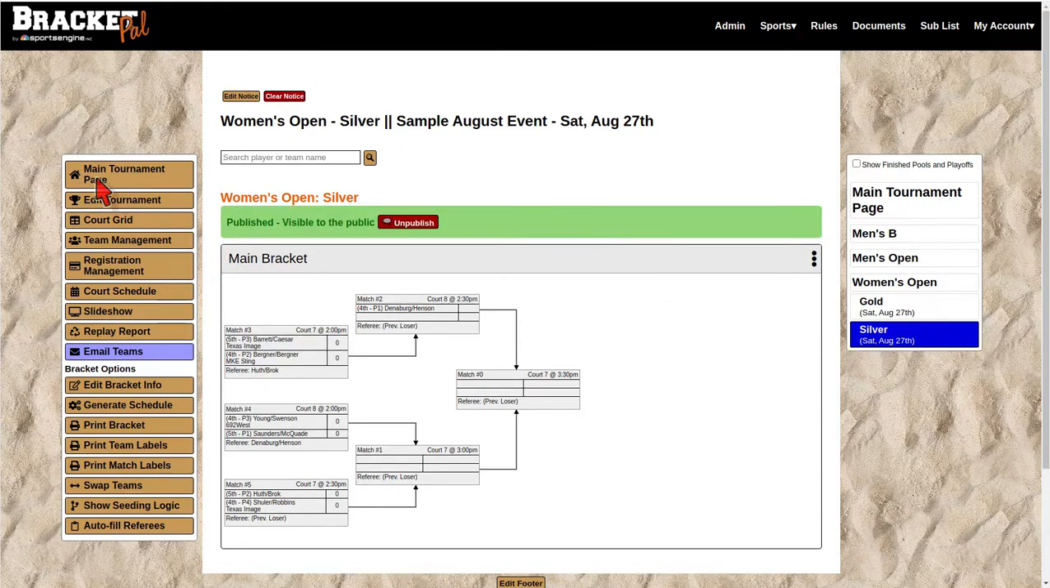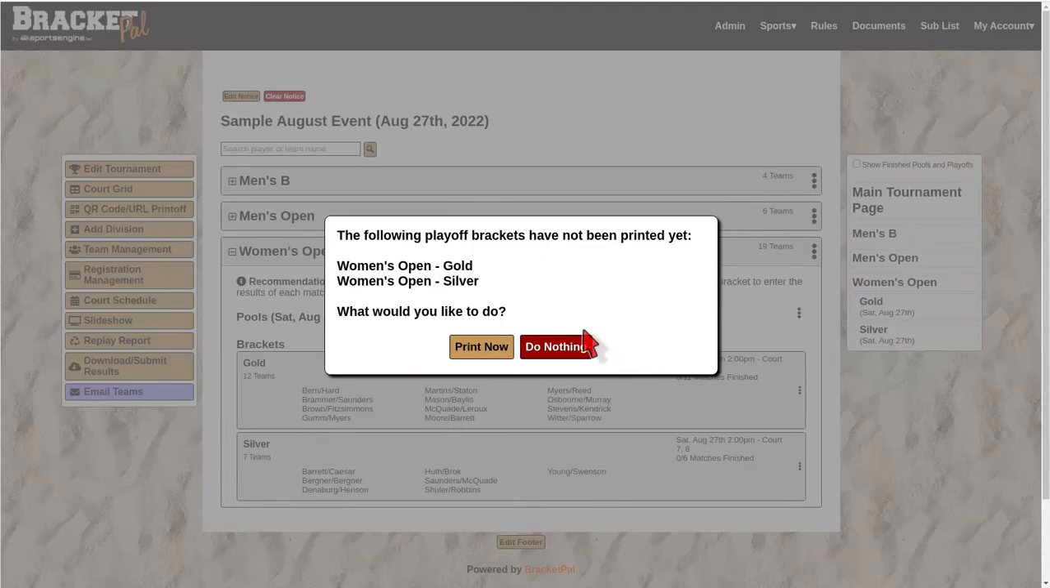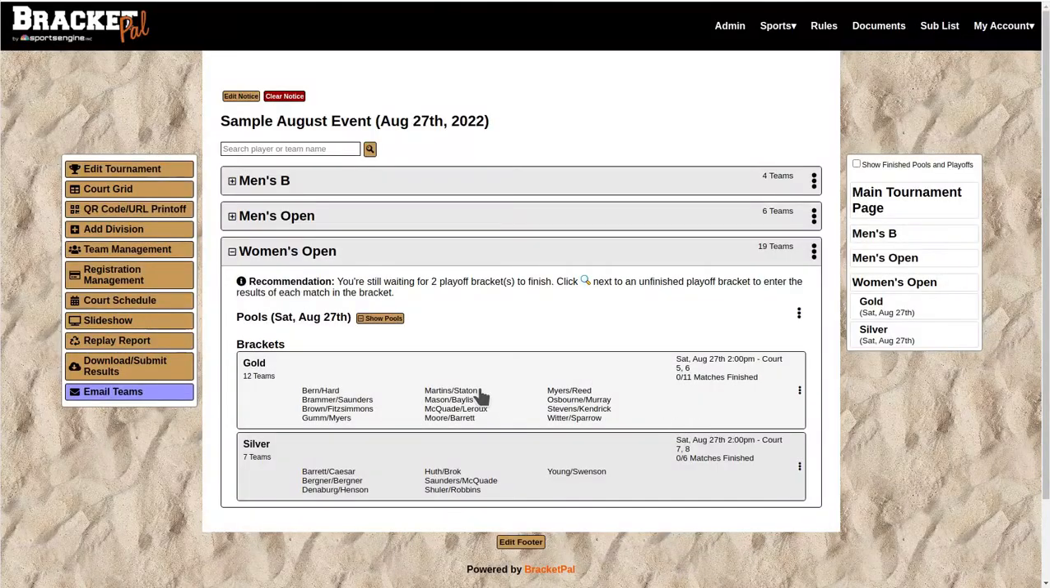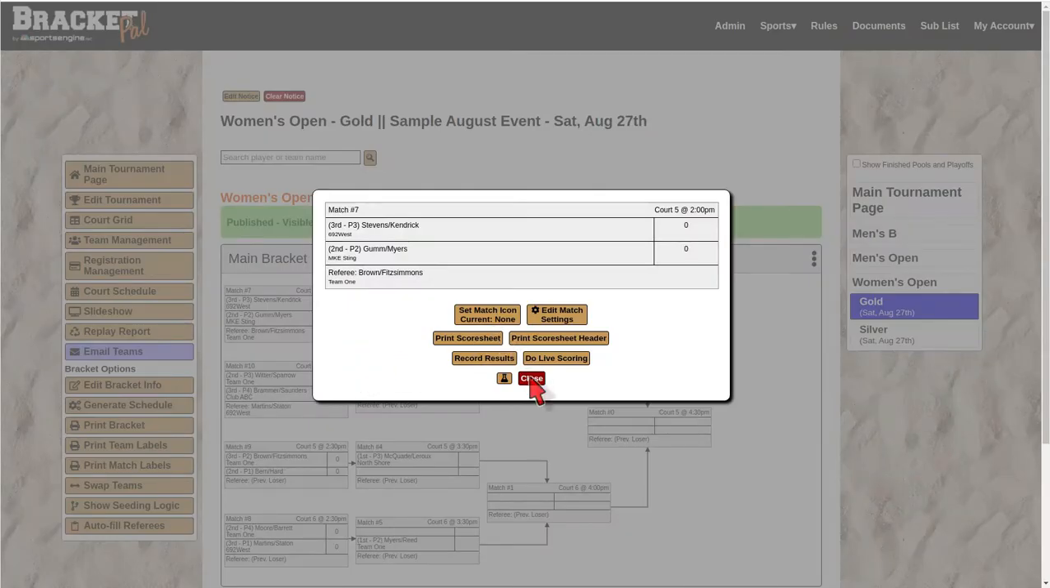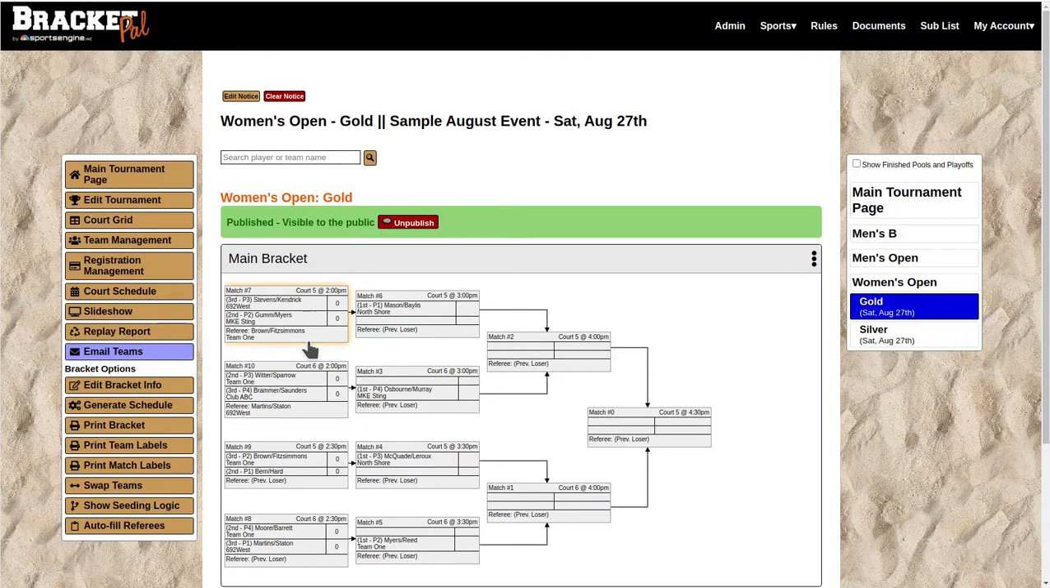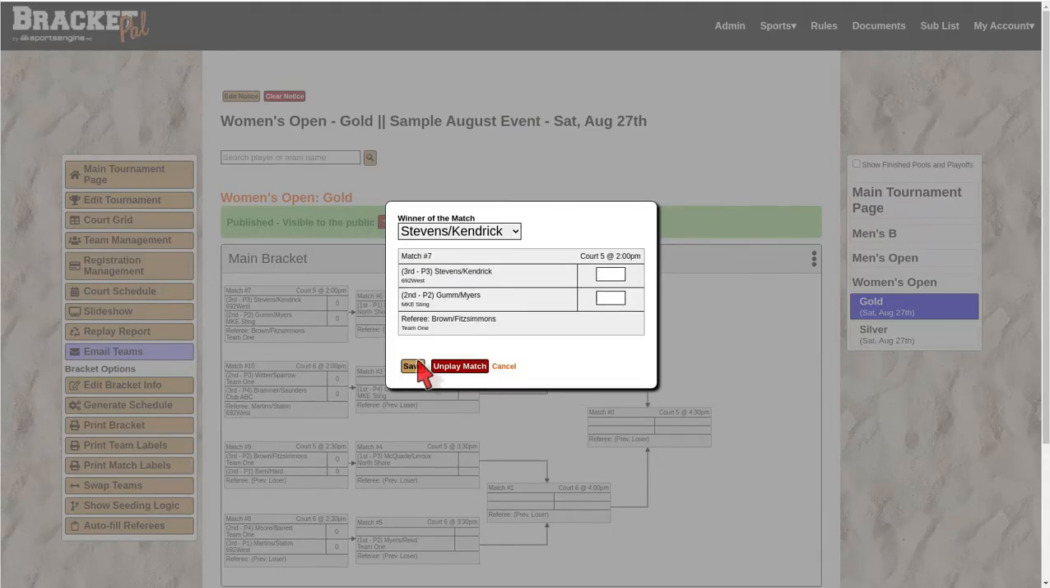We're ready to publish. When we go to the main tournament page, it's going to ask us if we want to print. Now we don't need to print anything. And we are good to go from here. Our playoffs are out there and ready to go. At this point, once the playoffs are out, then it's just a matter of starting to record results.